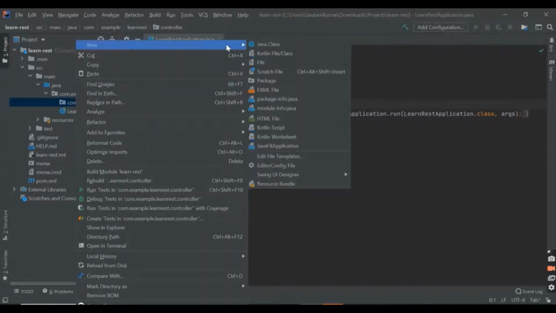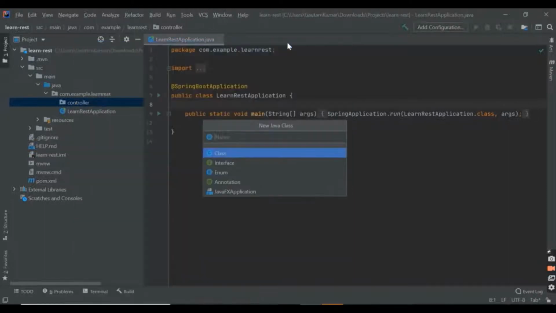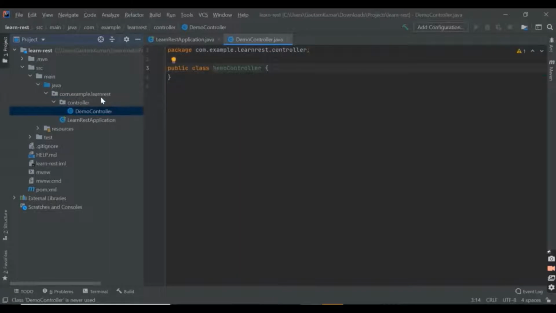Next, we'll create a Java class inside the controller package, which will be our first entrance to the API. So the controller class, we'll name it something like demo controller. So we have our package, and inside that we have our Java class called demo controller. Let's start writing this controller class for now.